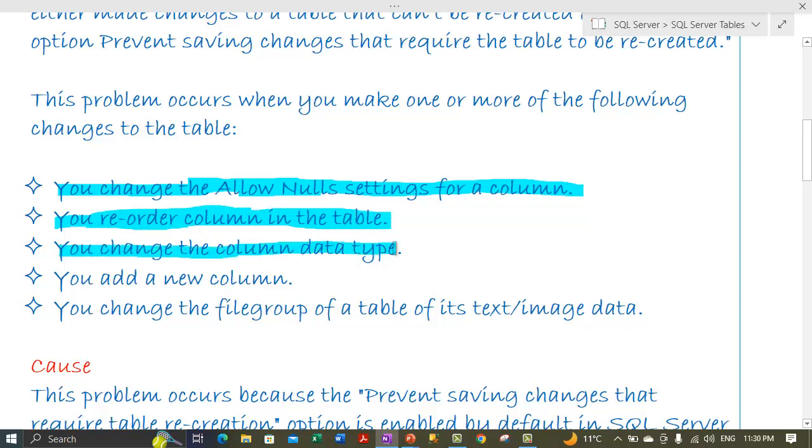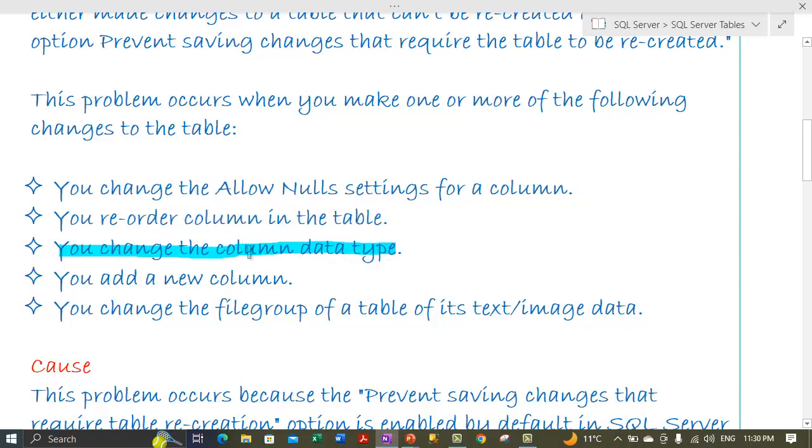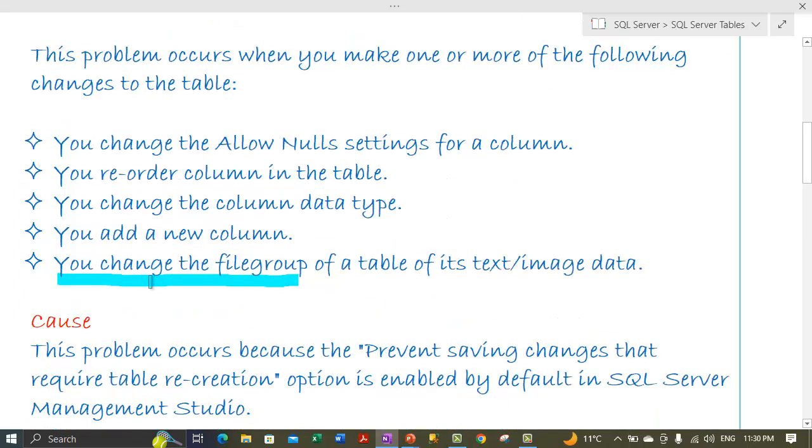You change the column data type. If we are trying to change the column data type, in that case also we will get this error message. In case we are trying to add a new column, that also gives us this particular error message, even if we are adding a new column using the Table Designer. If we are trying to change the file group of a table or its text, image, data, in those cases as well we get this error message.